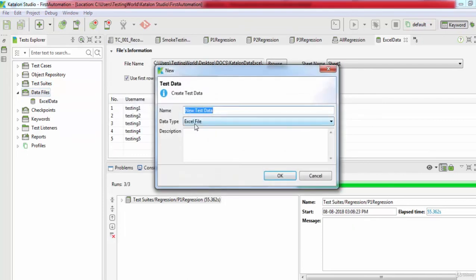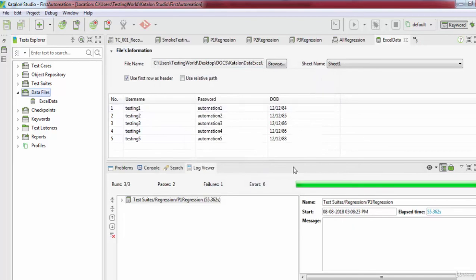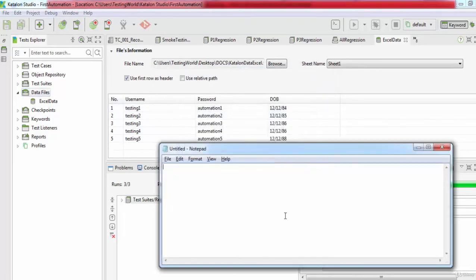This time I'm going to cover CSV. So if you know, CSV is a comma separated file. I'm just coming to the notepad and creating a data file here like ID, or I'll say username, comma password, comma DOB. And we can maintain our data here like I'm saying username is equal to testing1, password is equal to hello1, DOB is equal to 12/12/1985. So it's a comma separated file I'm creating.